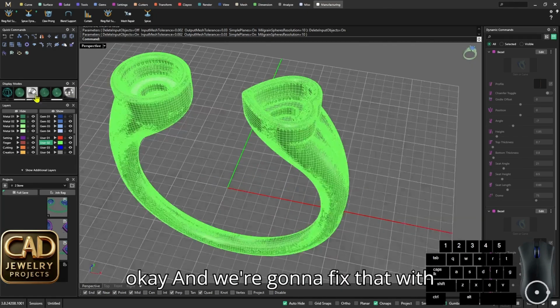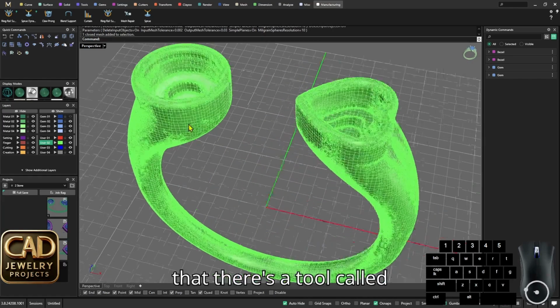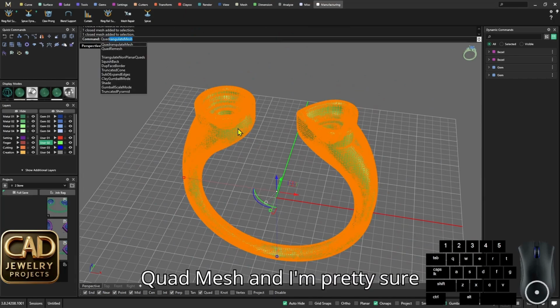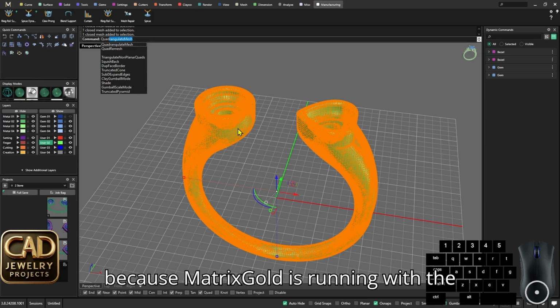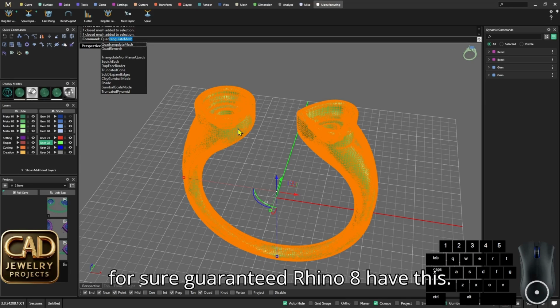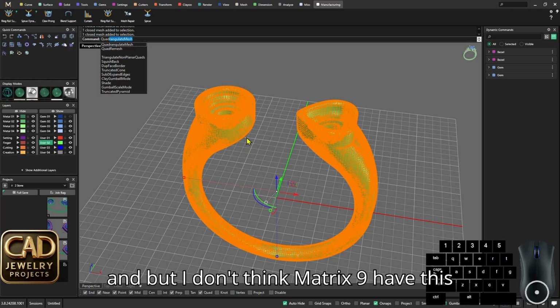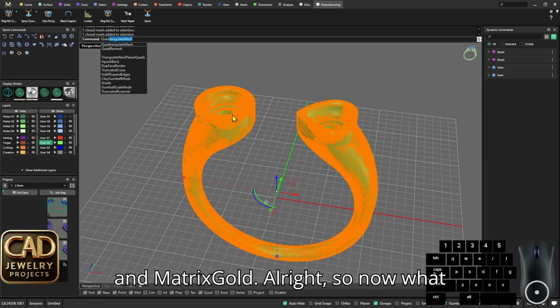Okay, and we're gonna fix that using a tool called quad mesh, and I'm pretty sure Rhino 8 has this, because MatrixGold is running with the background of Rhino 8, so for sure guaranteed Rhino 8 has this. But I don't think Matrix 9 has this, so you're lucky if you're using Rhino 8 and MatrixGold.